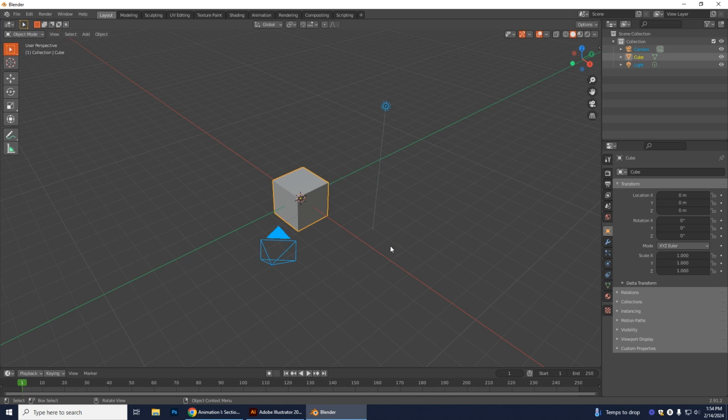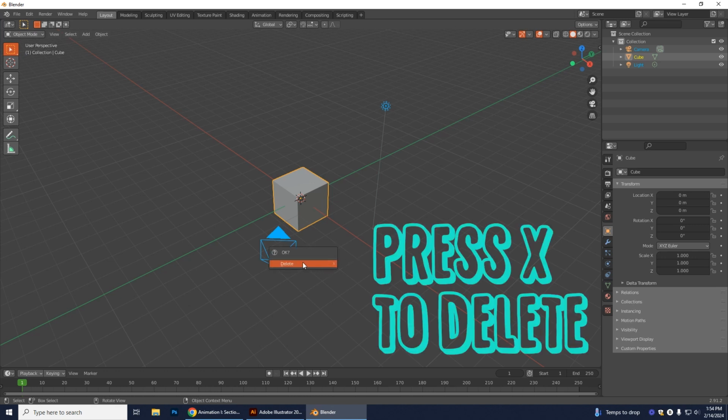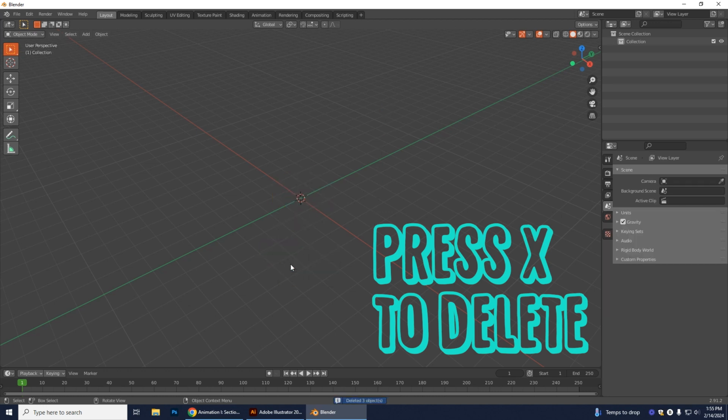And to delete is very different than how we do in Adobe. You have to click X on your keyboard. This will bring up the delete option and you'll click delete.